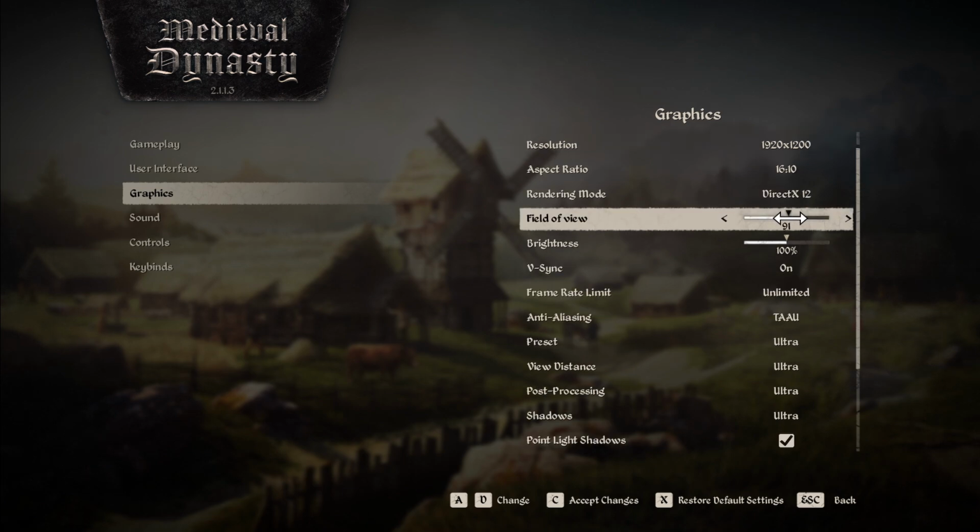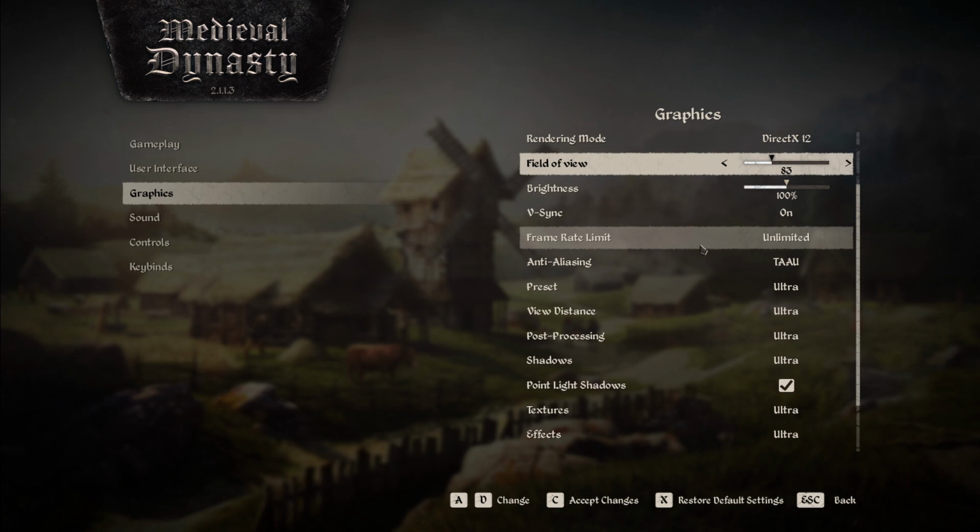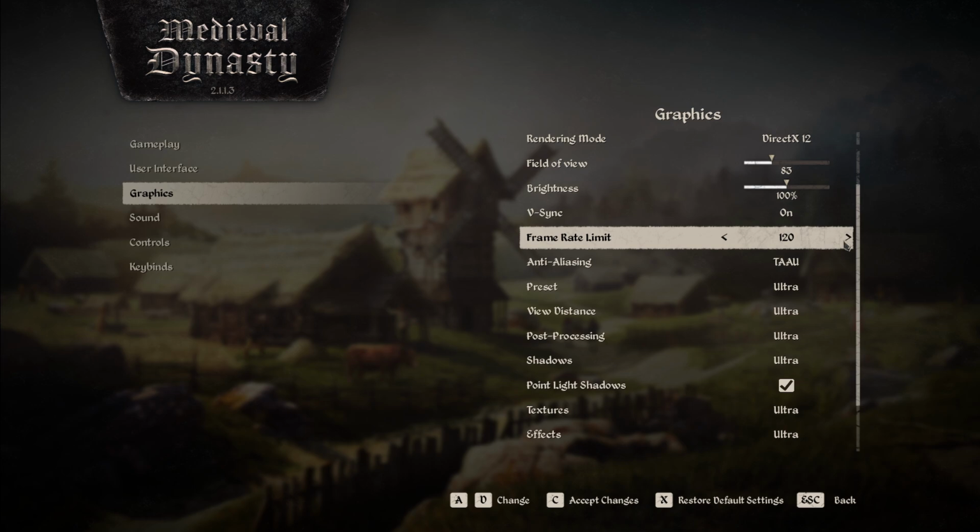Underneath this, you can choose your field of view, and if you face issues with higher field of view, it is recommended that you set it to a value closer to 80. Now underneath, make sure that your frame rate limit has been set to unlimited, or your preferred frame rate limit based on your device capabilities. If you are unsure, then keep it at unlimited.